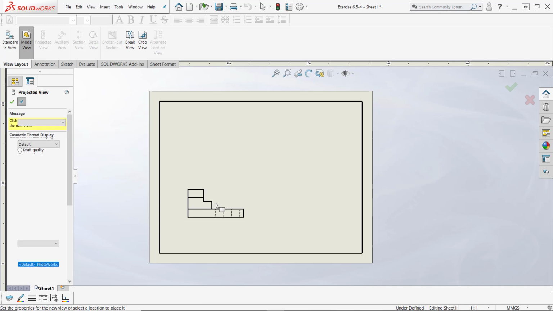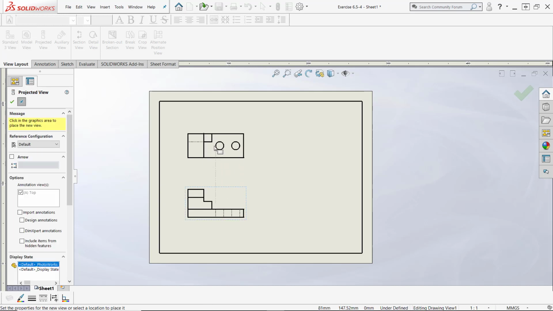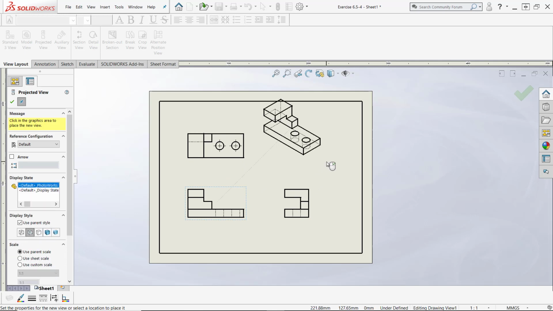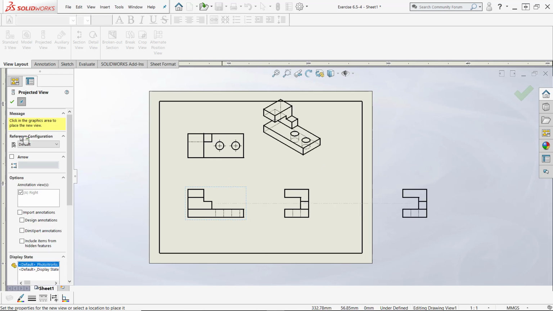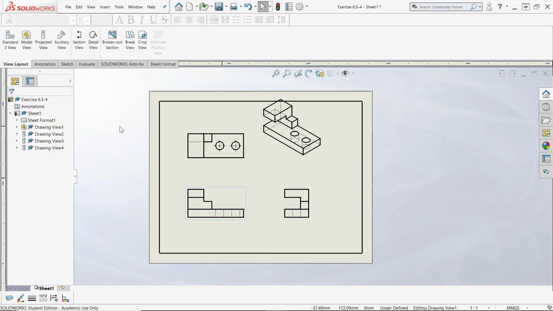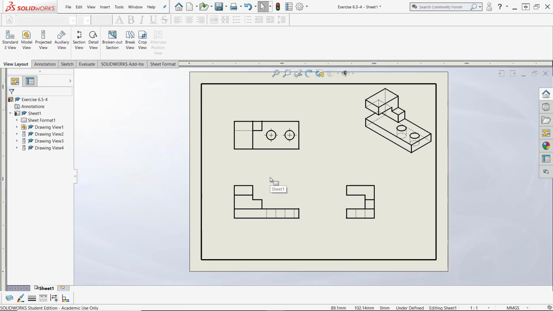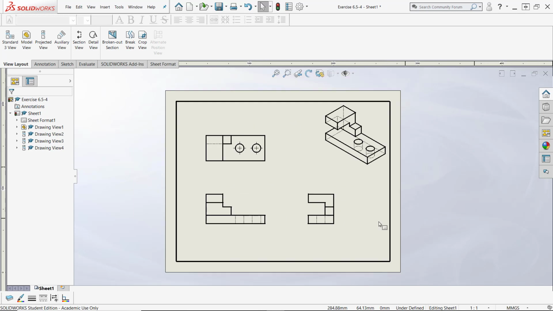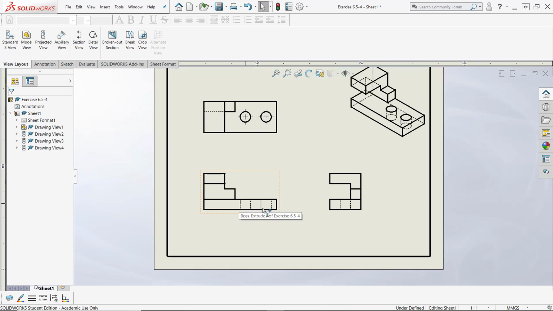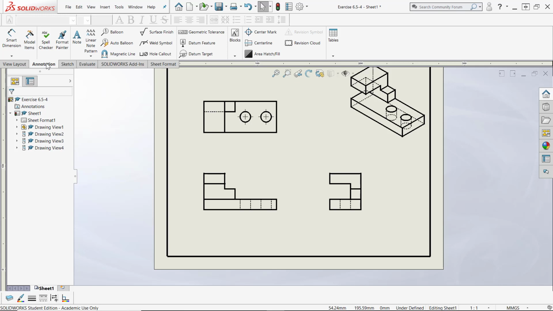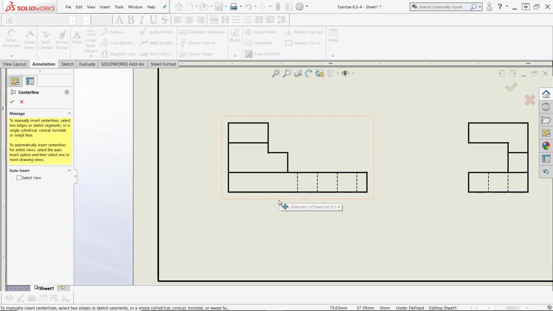And so let's click here to place that front view, the top view, the right side, and I'll place an isometric view and accept those. Alright, I want to move this isometric view over, so you can grab the boundary of the view and move it around. I want to put in some center lines for the holes, and so I'll go to the annotation tab and I'll do a center line.